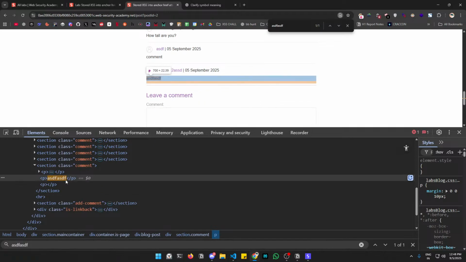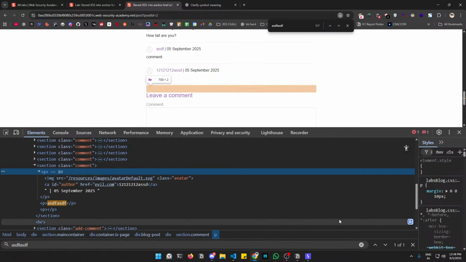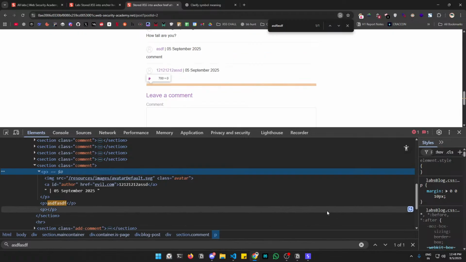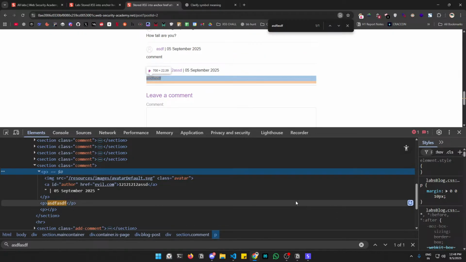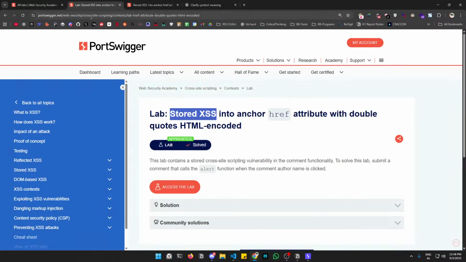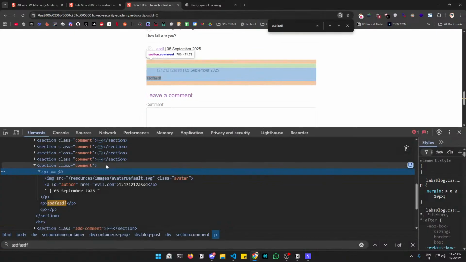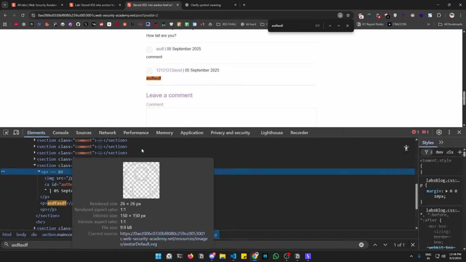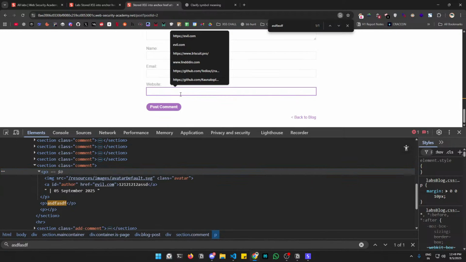Now we have multiple fields. We have an image field, we have a field for the website. But the lab said that we need to find an anchor. So this one, the website. This is the input where we need to find XSS, right? Okay, cool.